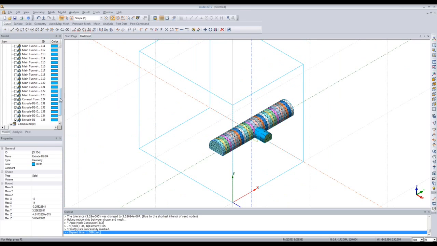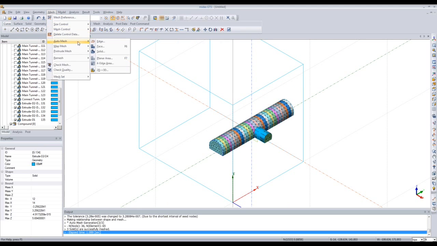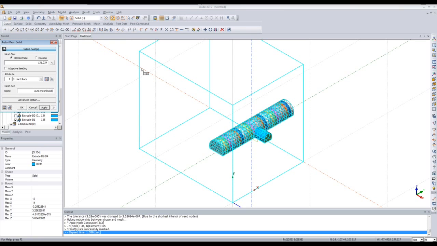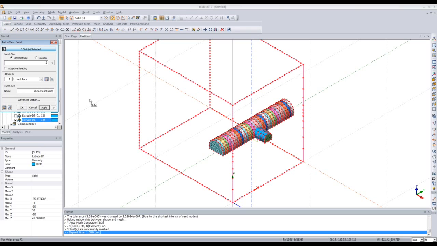Okay, so now we need to mesh the ground itself. In order to do that, it's the same process. Go to Mesh, Auto Mesh, Solid, select the ground, select the division, and then 2, once again, will be the element size. Hit the preview button, and as you can see, it's finer along these points here.